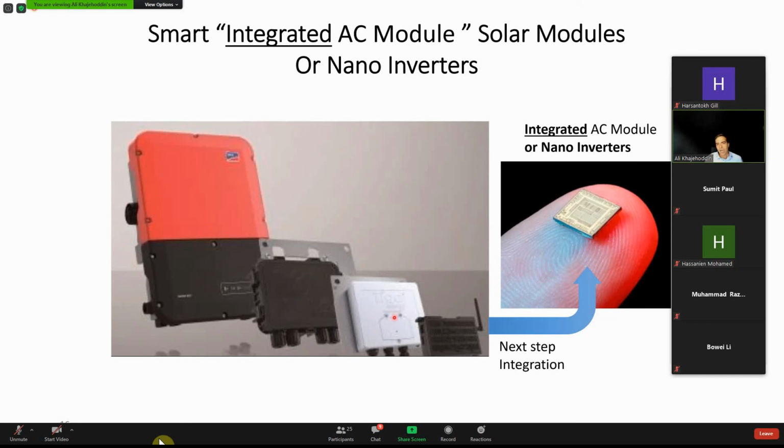This is an optimizer. I didn't talk about it. We don't have time to go into that. And this and this are called integrated AC modules. So now we're going inside the module, and we're trying to actually make a chip that gets integrated inside the PV cells and optimizes the power taken from each cell. That way, whatever is shaded is going to be optimized, and the rest of the system is going to just operate as they were doing before. And that's where the power electronic is going.